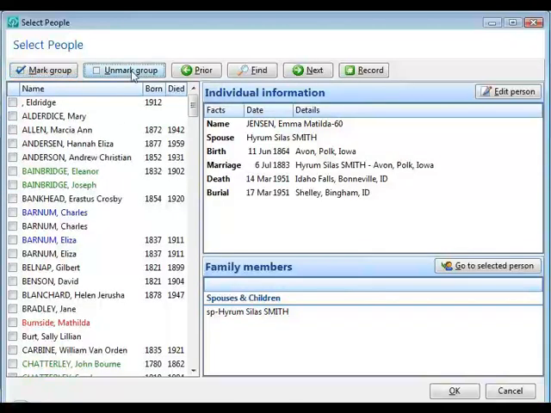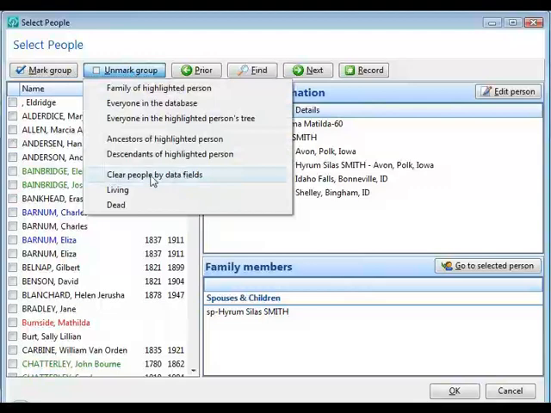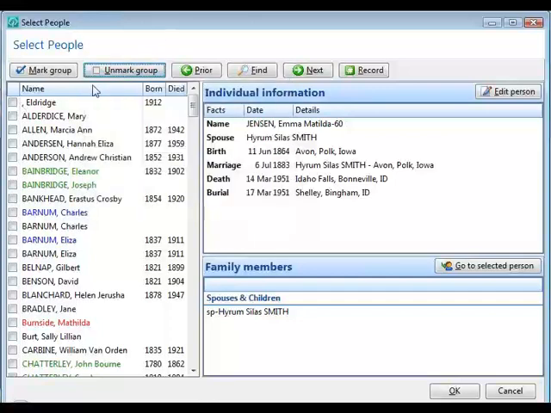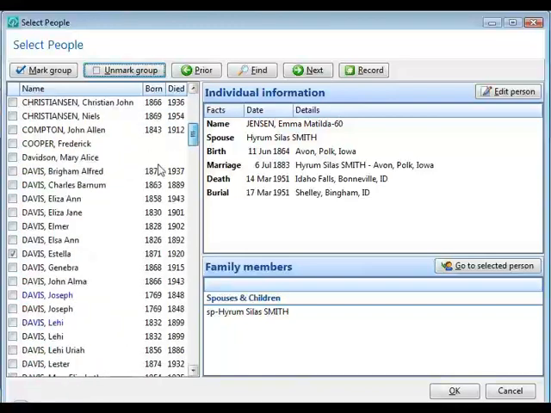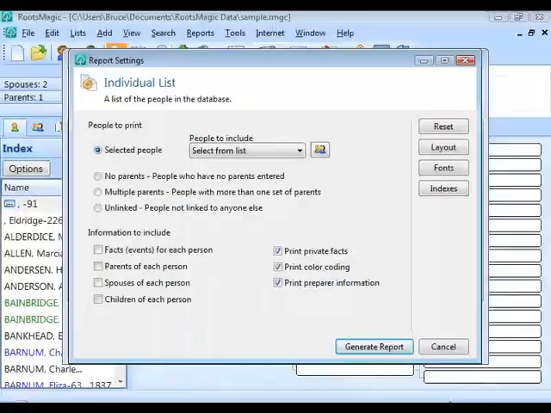And then I could have said unmark people by the data fields, and I could have said everybody born in Iowa, and it would have gone through and unchecked anybody born in Iowa, and so that would have given me everybody except those born in Iowa. Okay, so I'm going to go ahead and stick with this group of 7 people, the 7 females born in Iowa. Click OK, and click Generate Report.